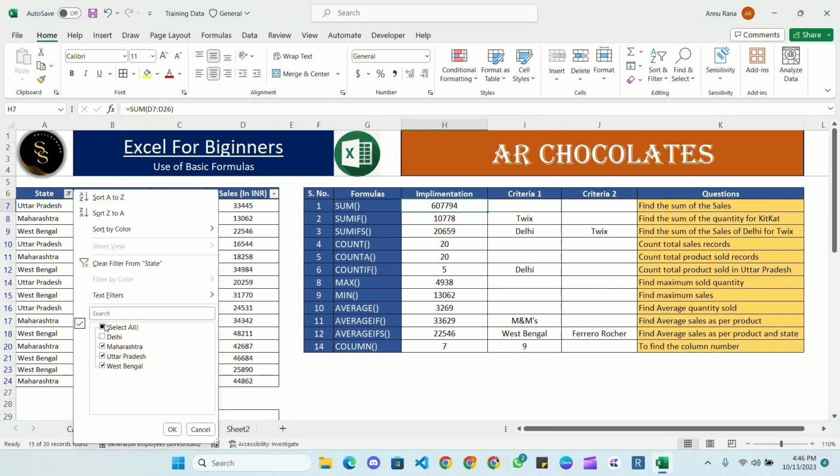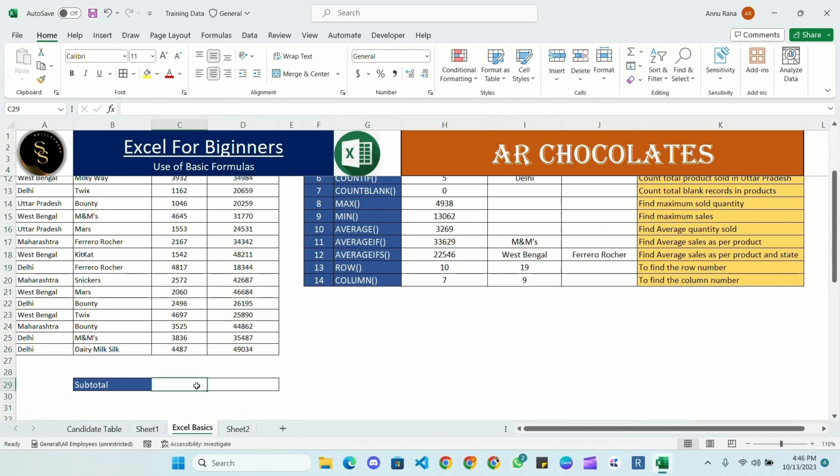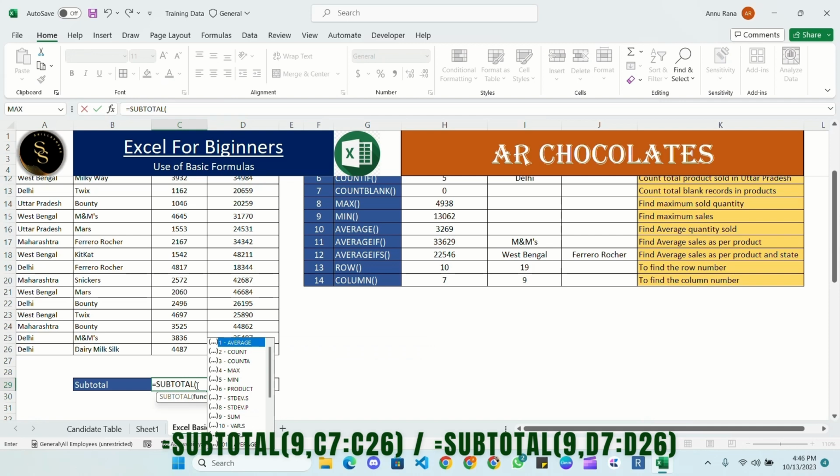Instead of SUM, we'll be using the SUBTOTAL formula. In SUBTOTAL, if you put a filter, the total will change. In SUBTOTAL, we can do multiple tasks: we can calculate average, count, COUNTA, max, min, product. But here we are going to use SUBTOTAL for summation, so we add whatever the filter we put.